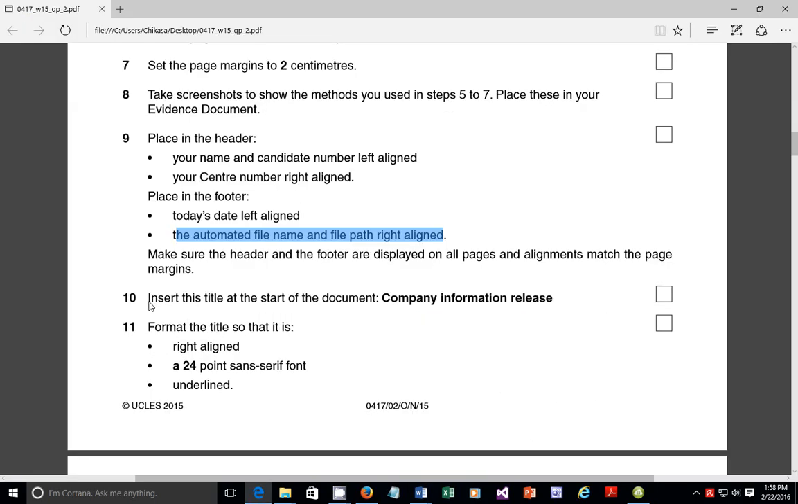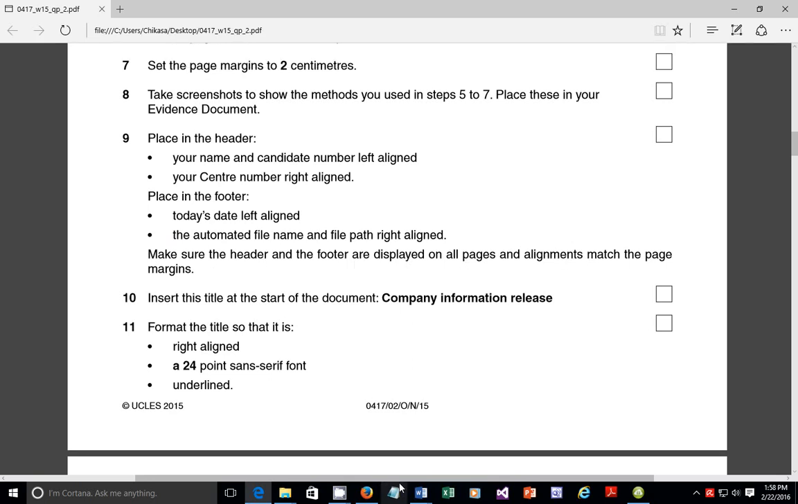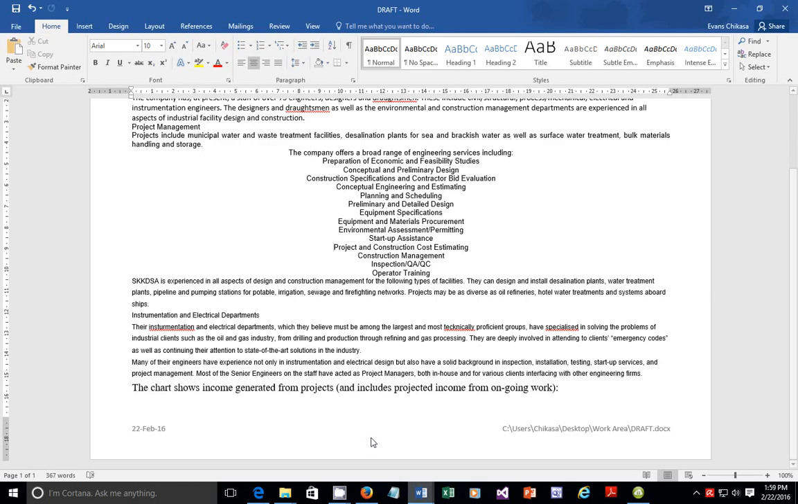Right, the other part just told us to make sure that the header and footer are displayed on the pages, and that the alignment matches the page margins. So how you can do that is just click on the boundary of this margin, and you'll see that the date is within the boundaries of the margin. And if you click on the right aligned part there, you see that the footer is also right aligned, and it's aligned to the margin.